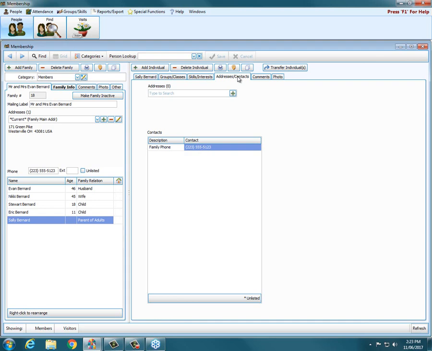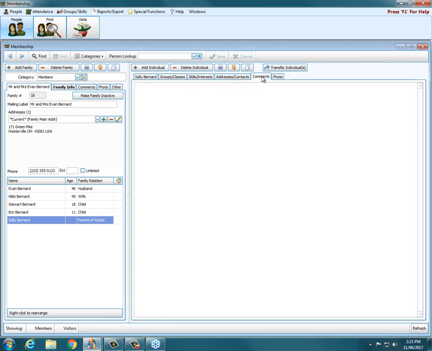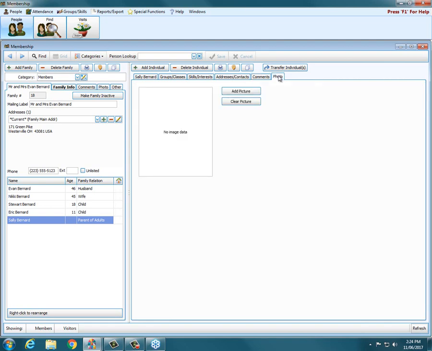Addresses and contacts tab right here is where you can set up alternate addresses. So let's say you have a child that lives in the household that also is a college student. You can come to their record here and add an additional address here for their dorm room, for example. You would do that here under addresses and contacts. Any additional comments for an individual record can be recorded on here. If it doesn't kind of neatly fit into other fields that you have in the main tab here, you can record that information under comments. You can also record photos for folks on the photo tab right here.